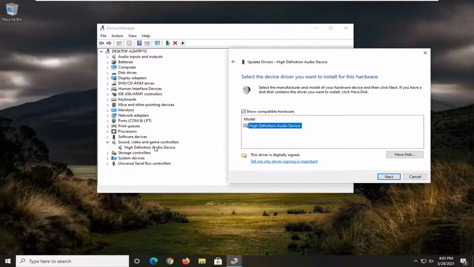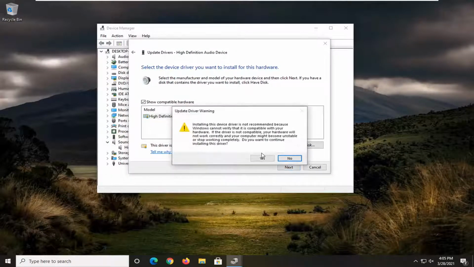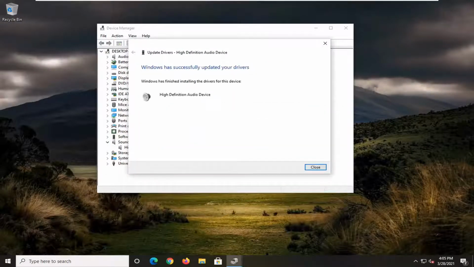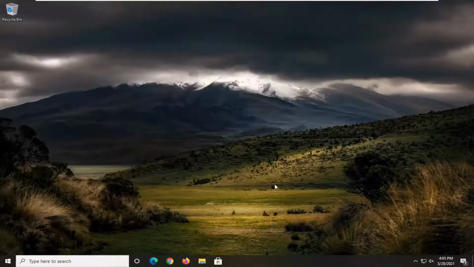So if there's a specific manufacturer that this is named, I'd recommend going with that over a generic driver. And then you would select Next, select Yes, and then close out of here. And then hopefully it would have been able to resolve the problem. You can attempt to restart your computer as well and try and check for Windows updates and see if that resolves the problem.